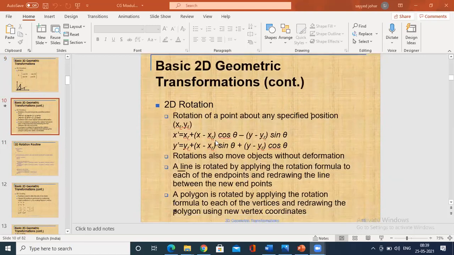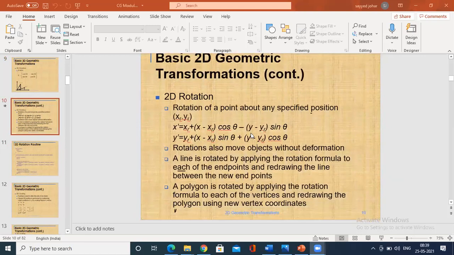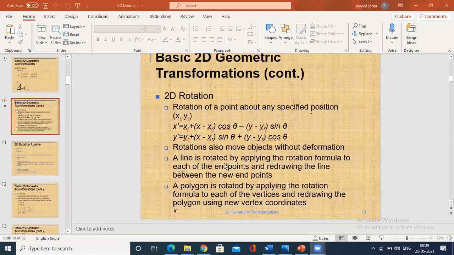So we have the basic 2D rotations, the same thing we have written. Rotation and translation don't change the shape. Hence we say that there is no deformation in the case of translation and rotation, whereas in the case of scaling, there is a kind of deformation.